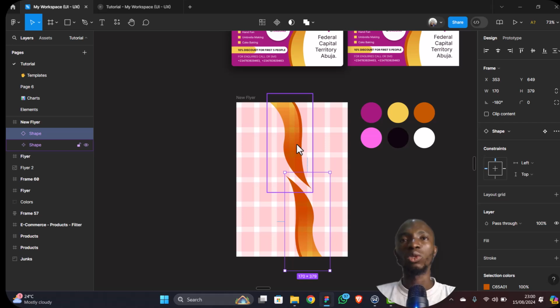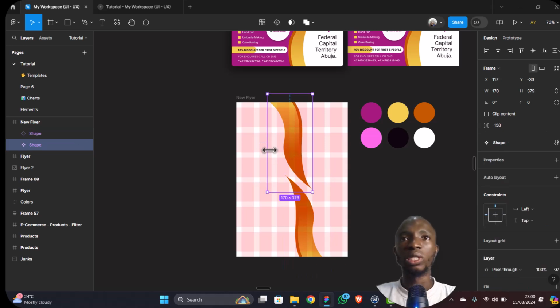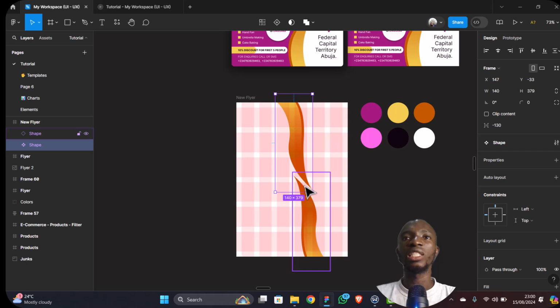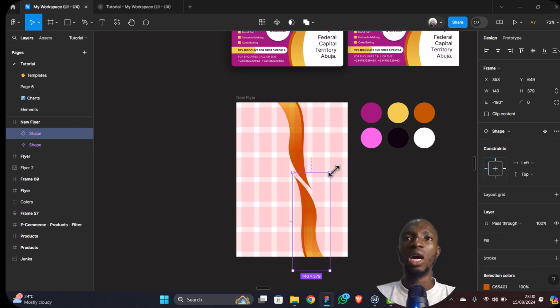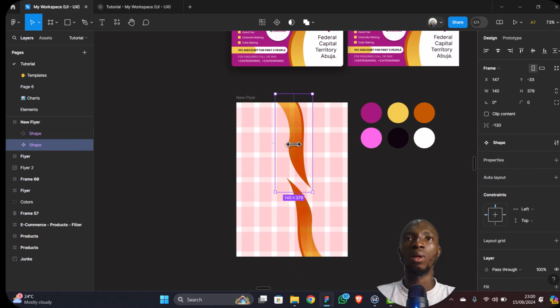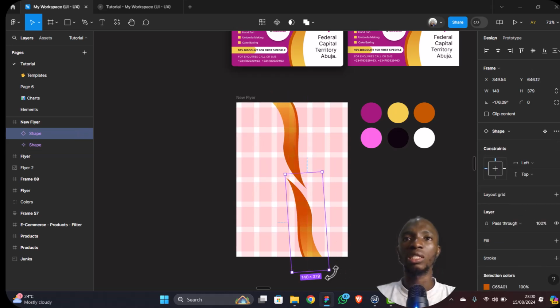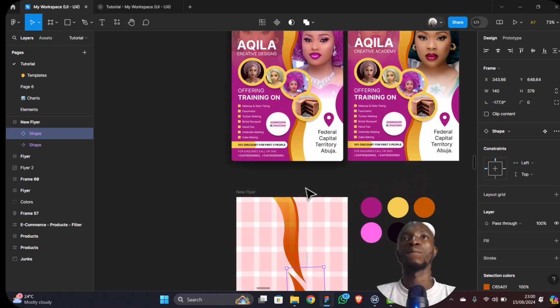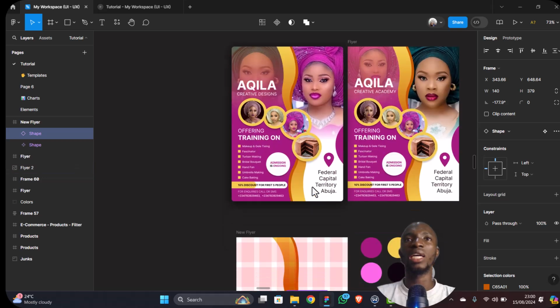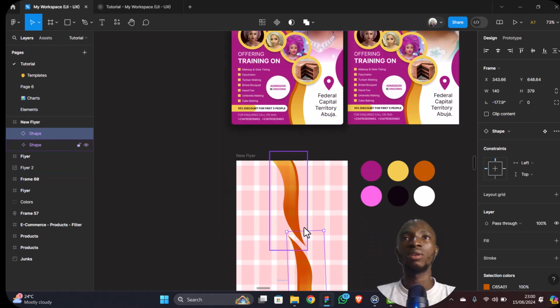But what I'm going to do is I will need to reduce the size, and this is the major reason why I created components, so that when I'm using the main component size, it will affect the variant. Sorry, the instance. As I'm working on the main components, the instance will be affected also. All right, so this is what I have here.